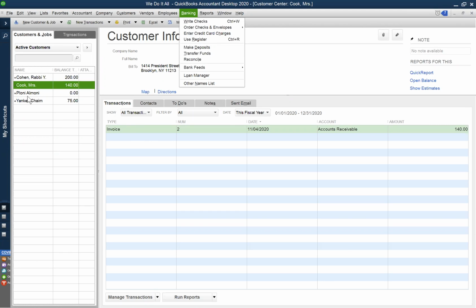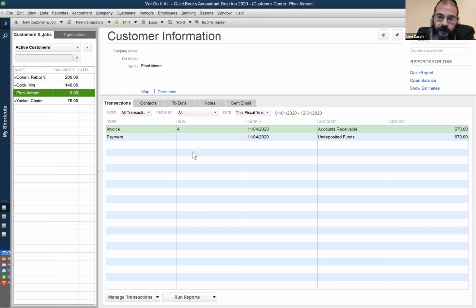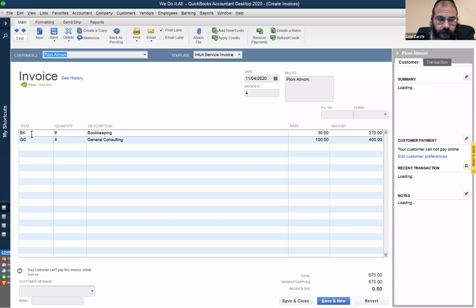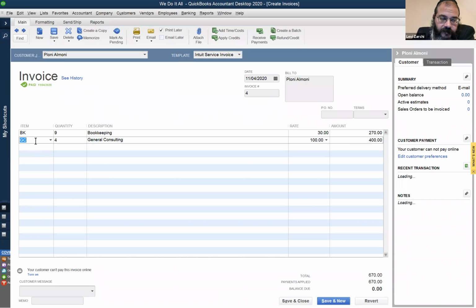Yeah, go back to Pony Money and edit his invoice. You don't have to go into his invoice, just double check that you entered the service items, how many BKs. You didn't bill him for GC times 4. You only billed him for BK. Look at step 3, part 4.